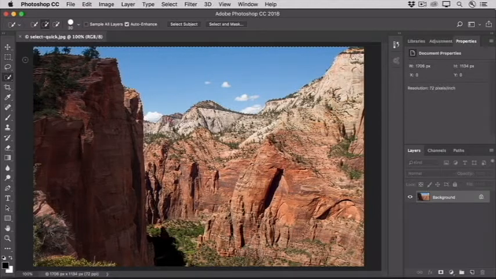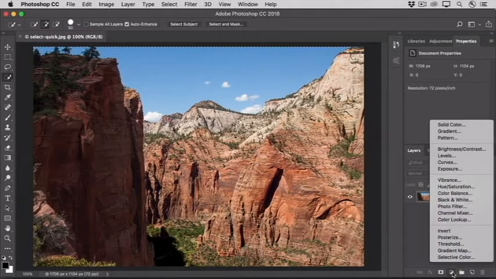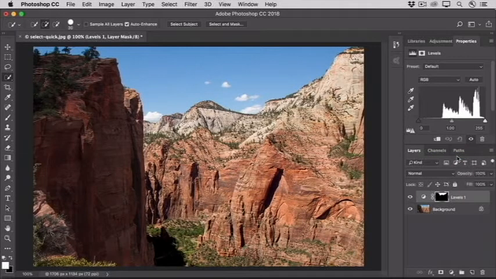Now that we have a selection of the sky, let's use it to darken the sky without affecting the rest of the image. Go to the Layers panel and click the Create New Adjustment Layer icon and choose Levels. In the Properties panel, go to the middle slider and drag it just a little to the right to darken the midtones in the selected sky. And that will make the sky look a little darker blue overall.